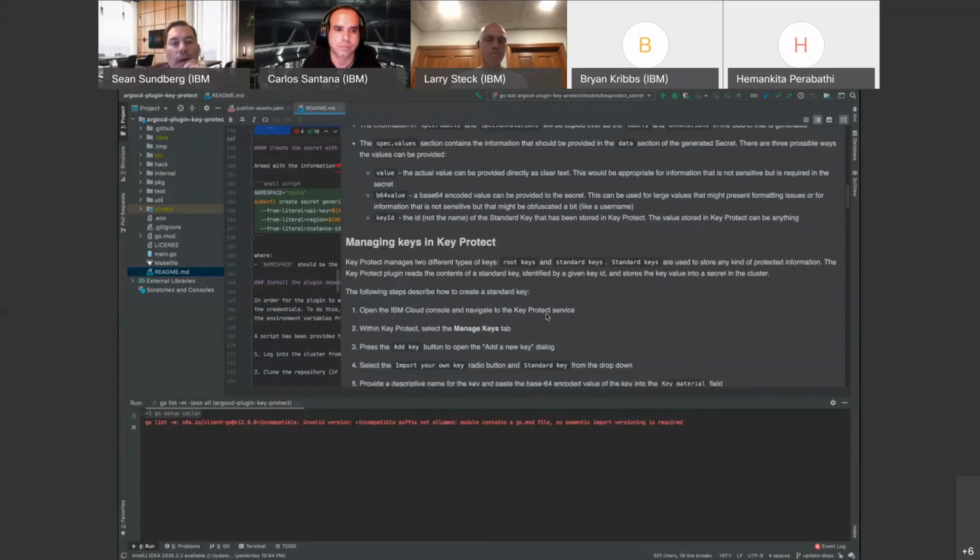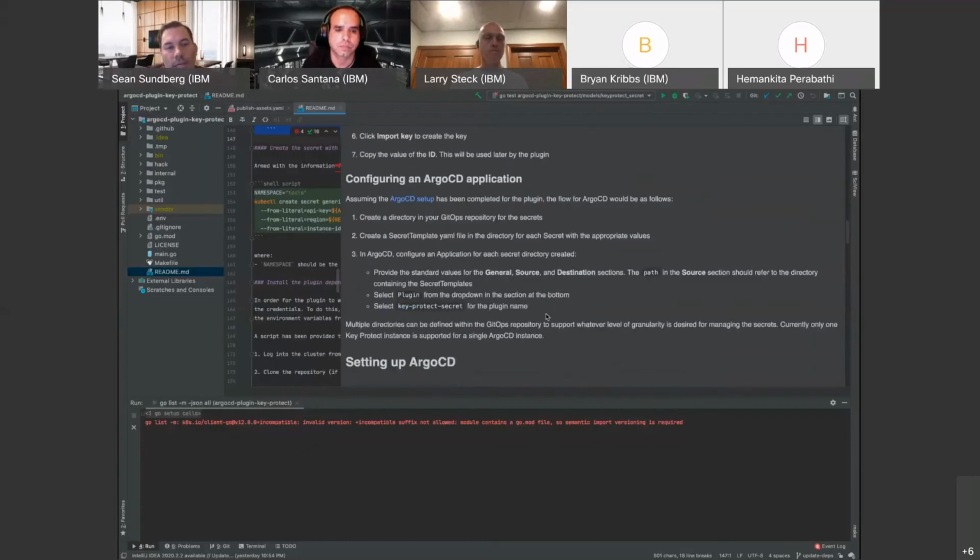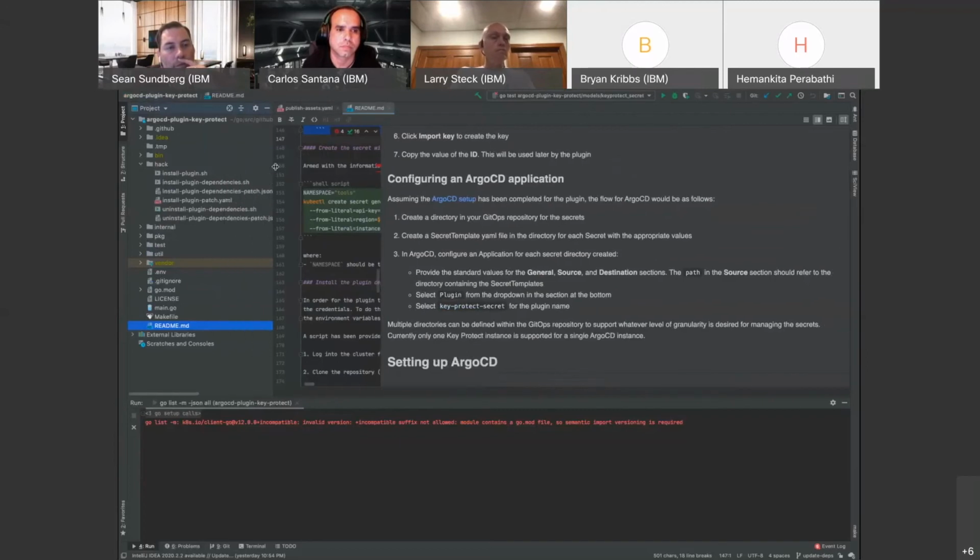So there's scripts in here, and this is the plugin repo. It's under IBM Garage Cloud. There's scripts in here, and I don't know why, but Go has this convention where they put their scripts in a directory called hack.